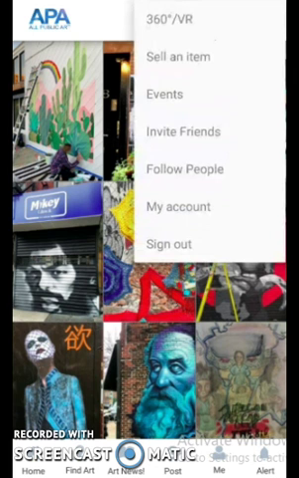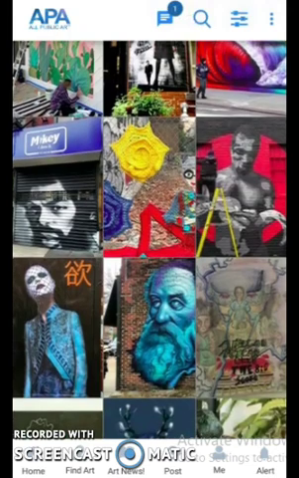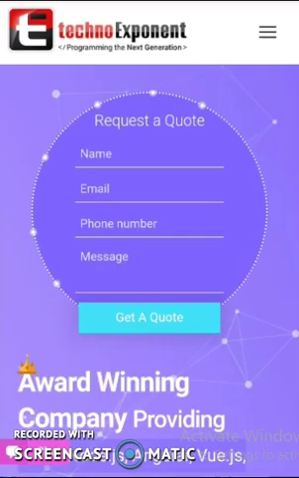As you can see, a 360-degree view of an image can be generated. Users can also invite friends by directly sharing this application's link, and they can also follow people through this application, and many more. I request you to please check out all the details by simply clicking on the link which I have provided in the description.